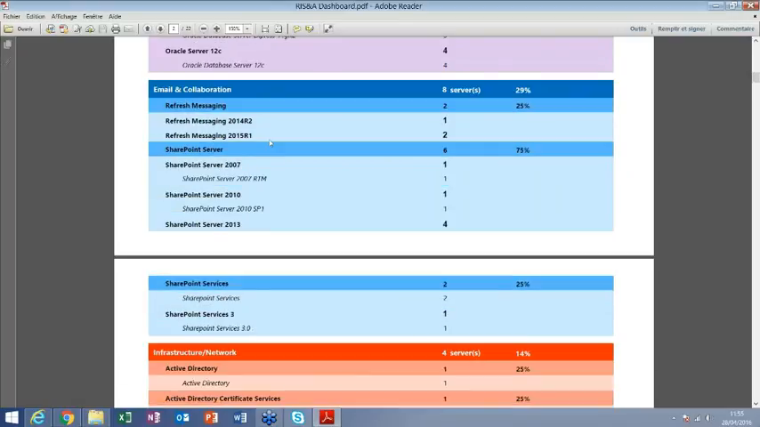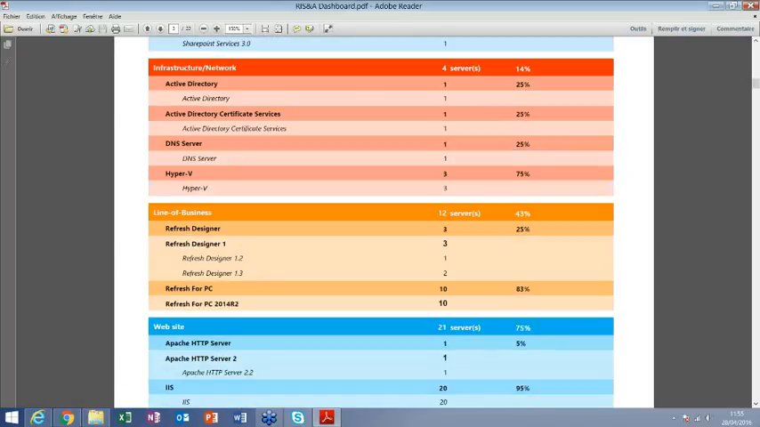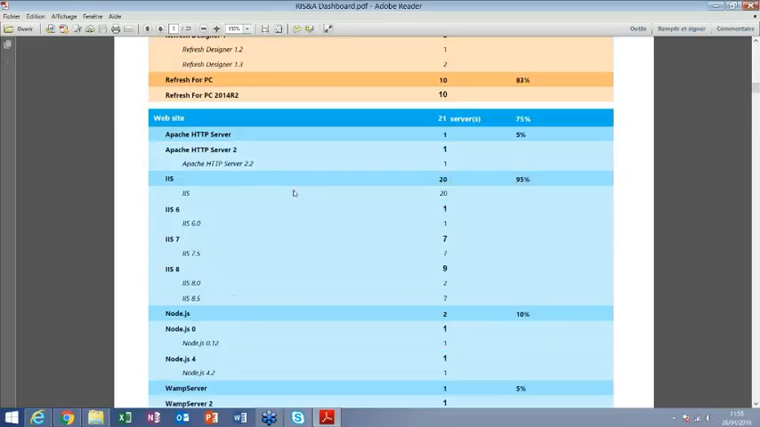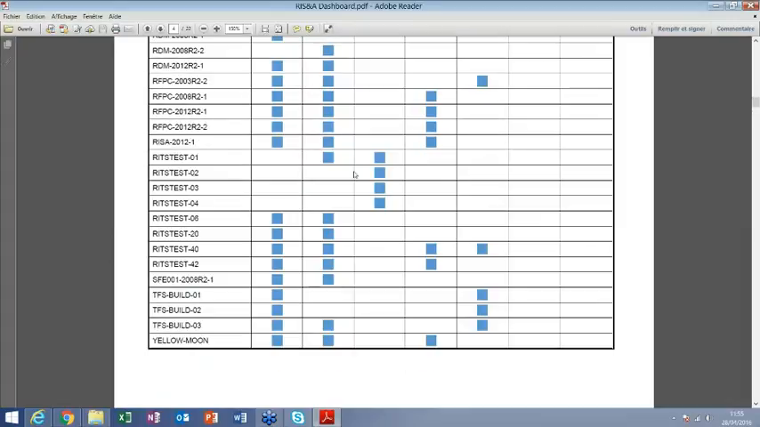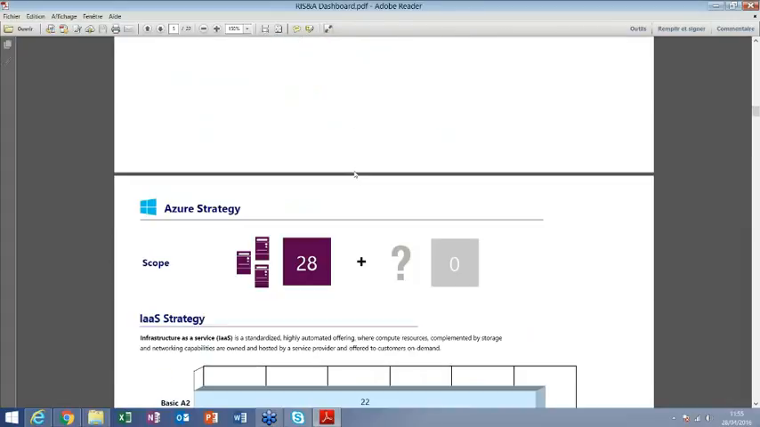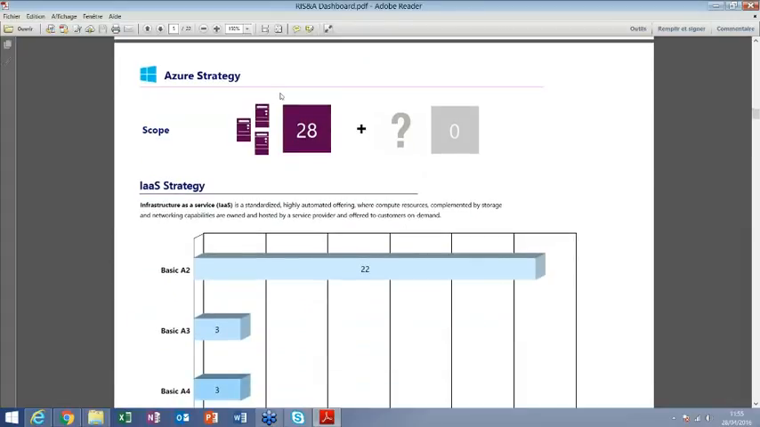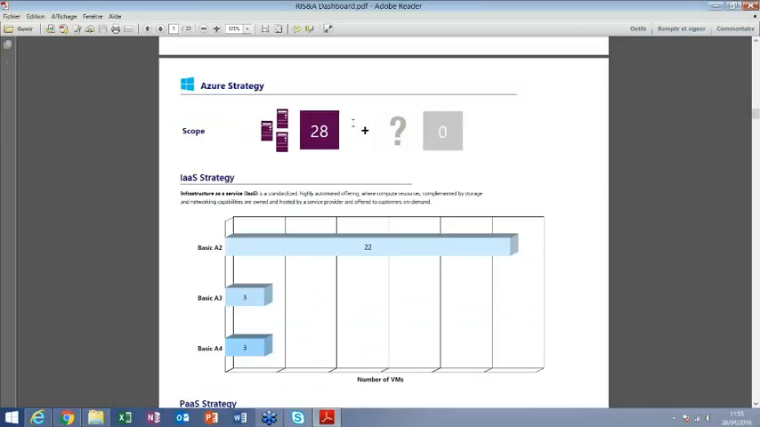And as I said, for each kind of workload, the server profile overview. What is interesting in this report, and I repeat, is that you can have very, very early, once the solution is running, the possible strategies that you will have.